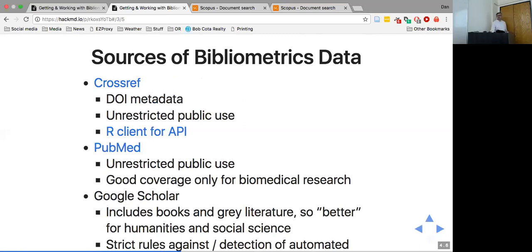There's also PubMed, which if you're in a biomedical field, you probably know about and use regularly. PubMed actually has an API. It's a little, let's say, unusual because it's actually designed to retrieve gene sequence information, but basically the same API that you would use to retrieve gene sequence information from PubMed is also set up so that you can retrieve journals and journal metadata. This is also unrestricted for public use, but it only has good coverage for biomedical research in this pretty broad sense.